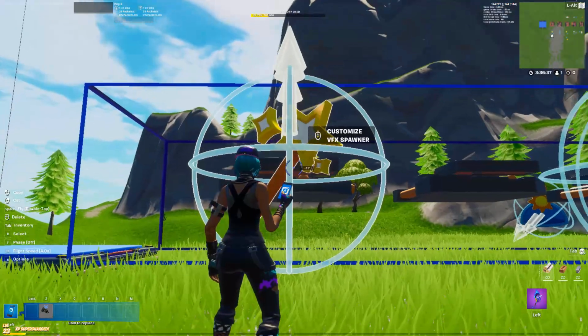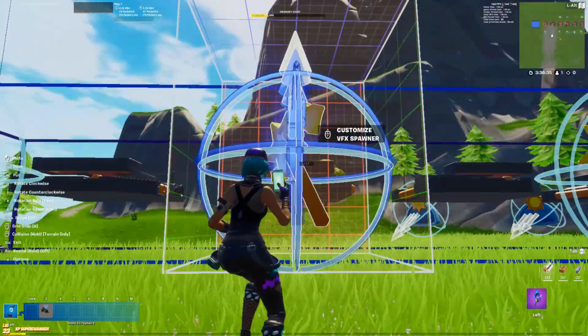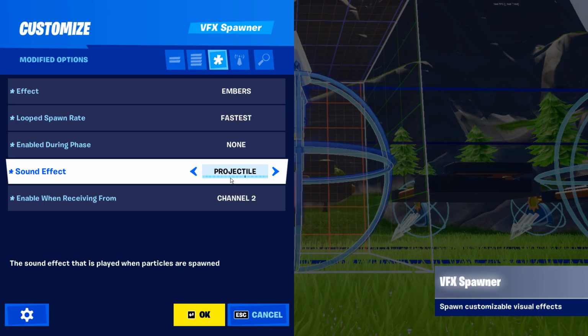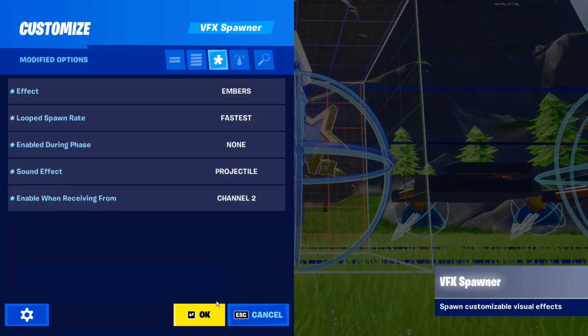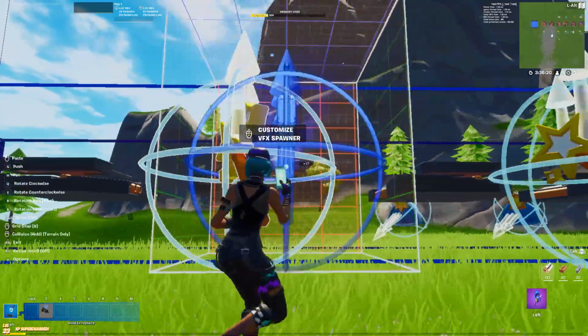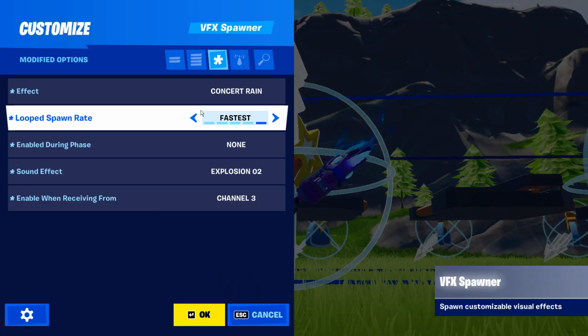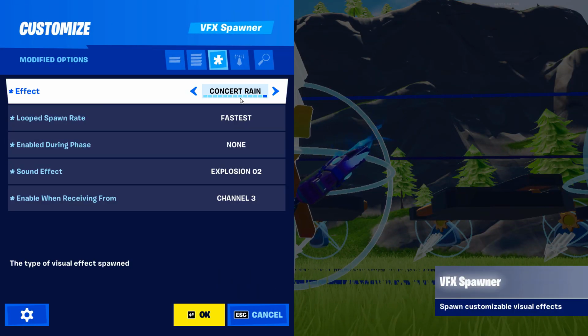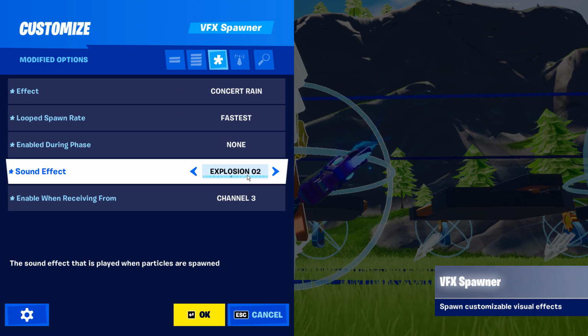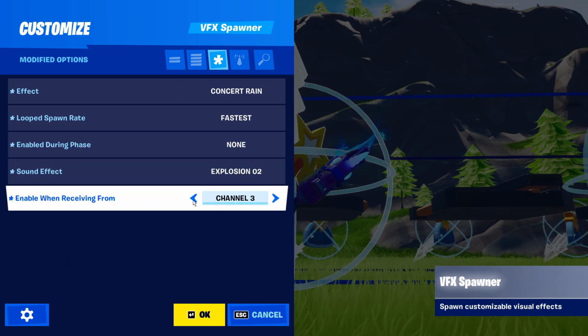Now, copy and paste the VFX spawner and place it down next to the channel 2 trigger, and all we're going to change is the sound effect to projectile and enable on channel 2. Again, copy and paste the VFX spawner, this time putting it next to the channel 3 trigger, and change the effect to concert rain, and we're also going to change the sound effect to explosion 2. And of course, set enable on channel 3.